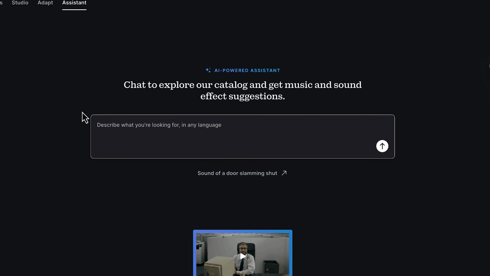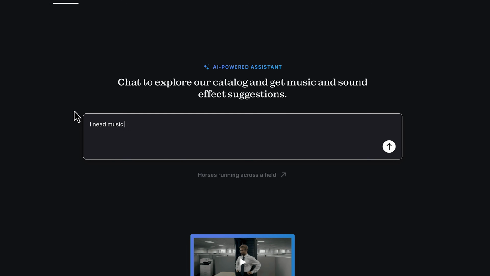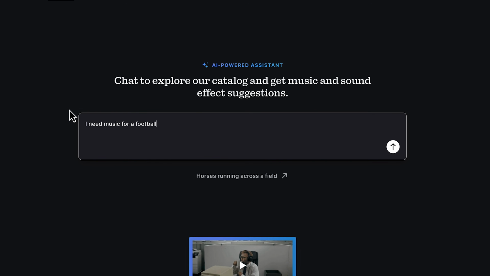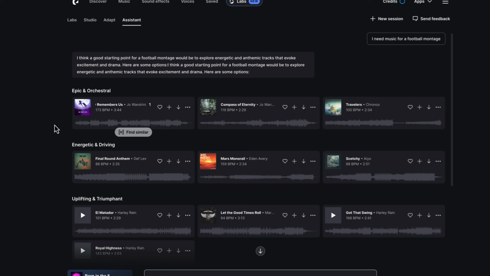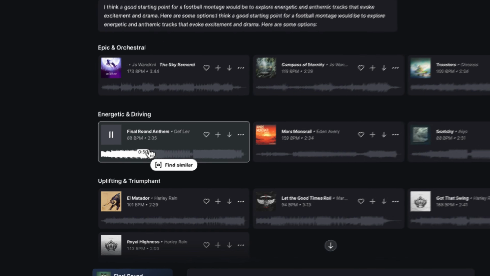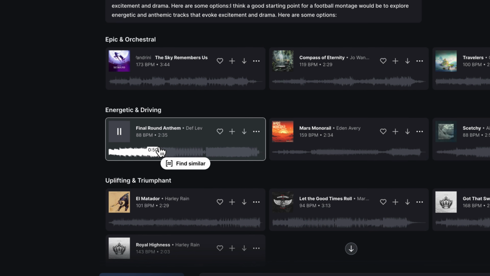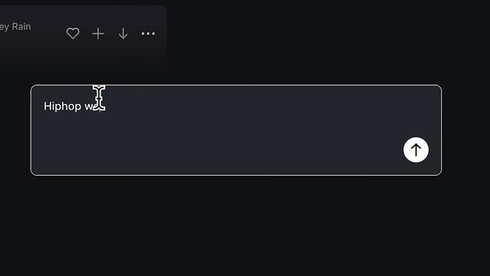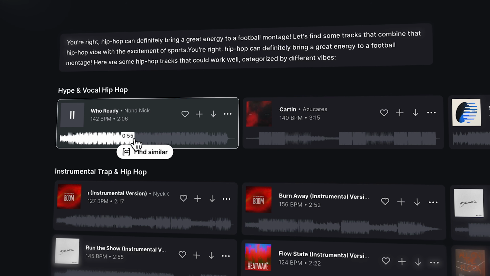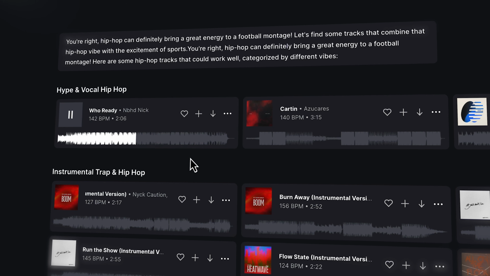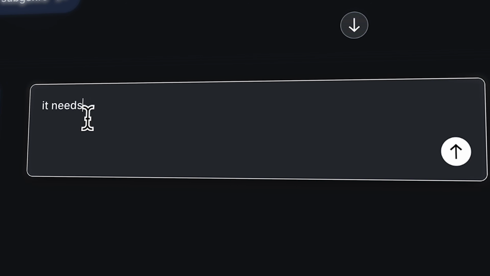The Assistant can do everything that the AI search bar can do, except it allows you to narrow your search in a conversational way, like if you're using ChatGPT or Gemini. I didn't like the first result it gave me, so I said, hey, hip hop works better for football. Now we're getting there, but it needs vocals.